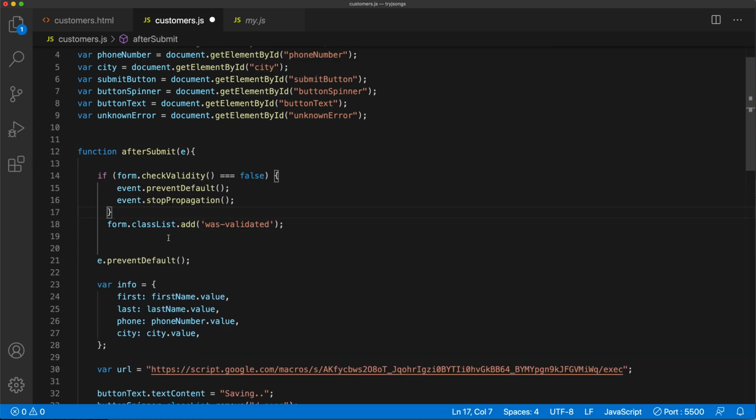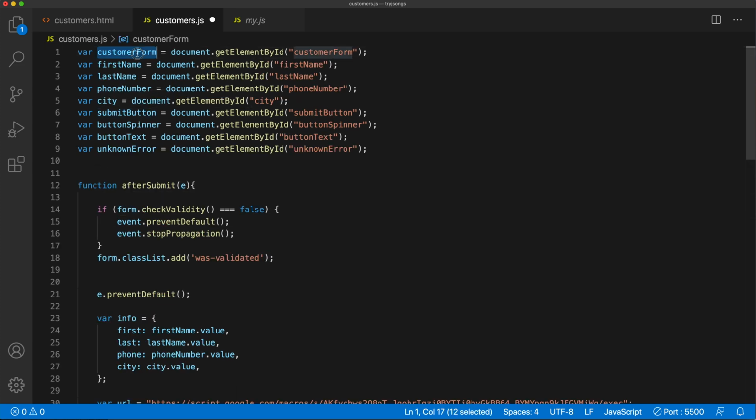So what they're doing here, they're checking if the form is valid. And our form is going to be this customer form. So we're going to check the validity for that customer form. If the validity is false, then we're going to do this and this. Otherwise, it's doing this. It's adding that it was validated.